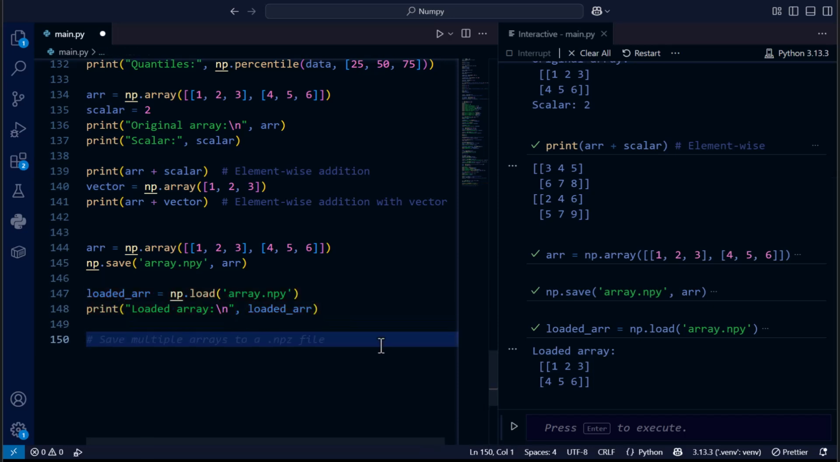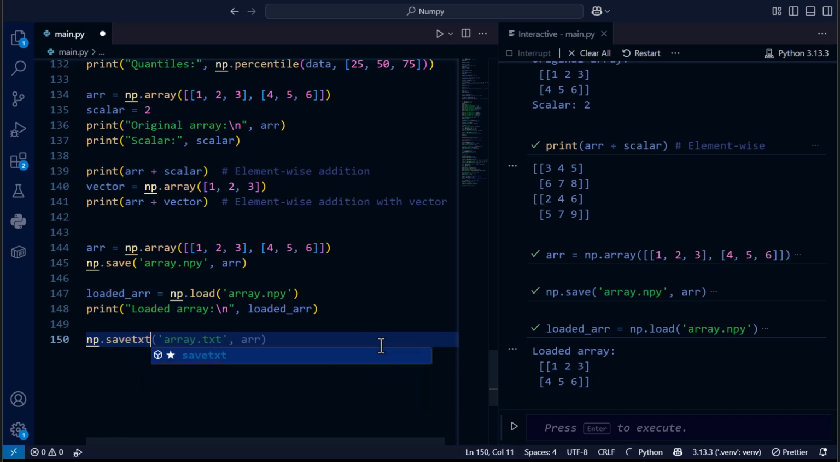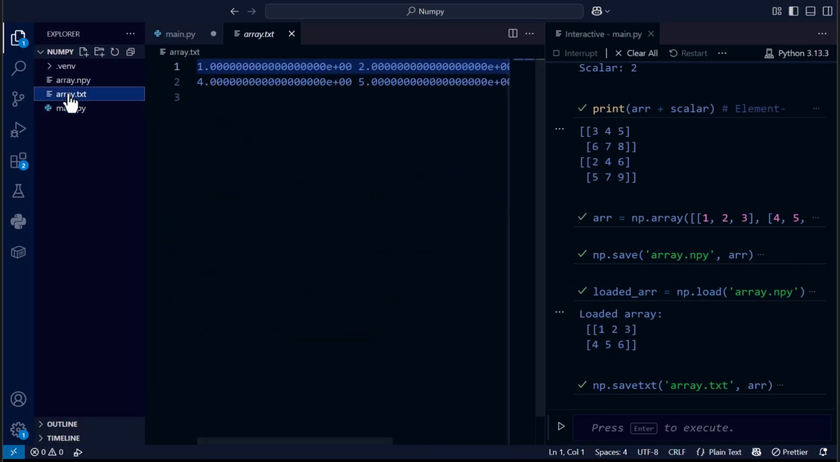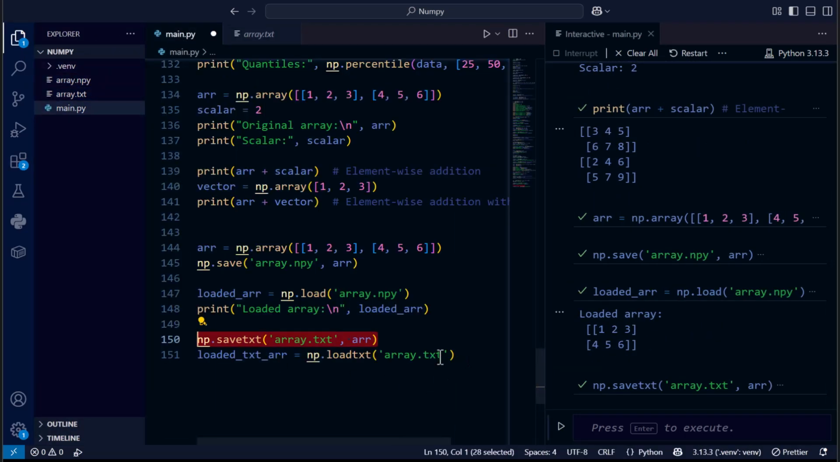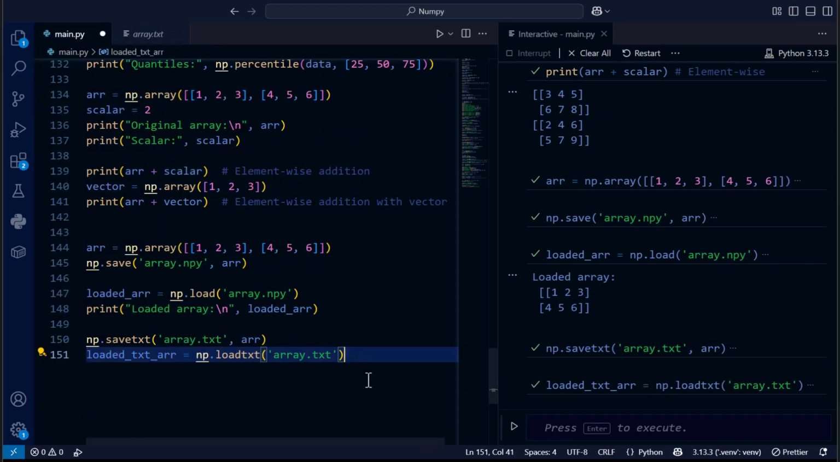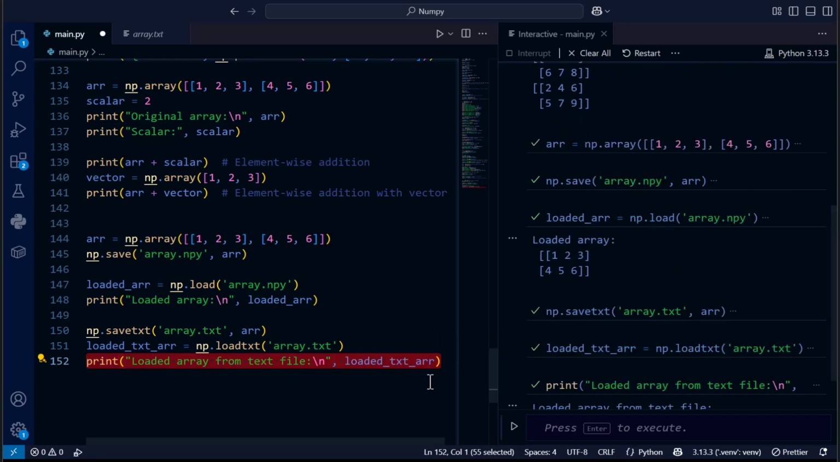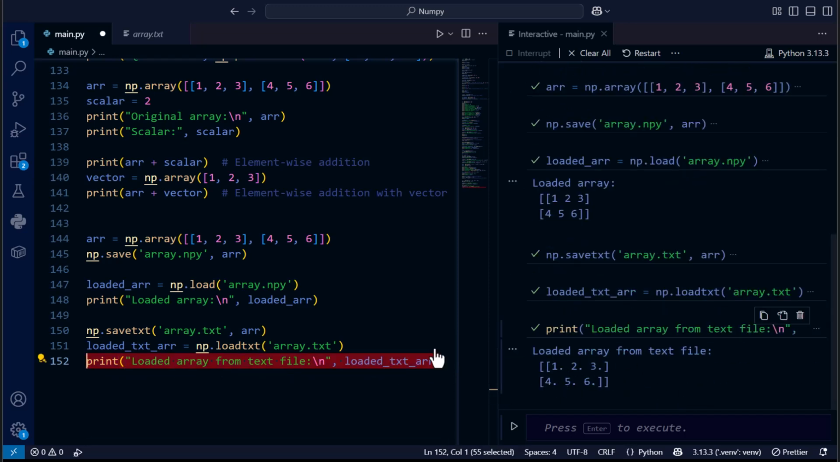Or I can save this one as a text file. So np.save, and here text, then array.txt, right? And then I can load it. So if I run this, I will see this text file here, and then I can load it, right? So this is the loaded one, and I can print it. Print loaded array. So this is what we have here.